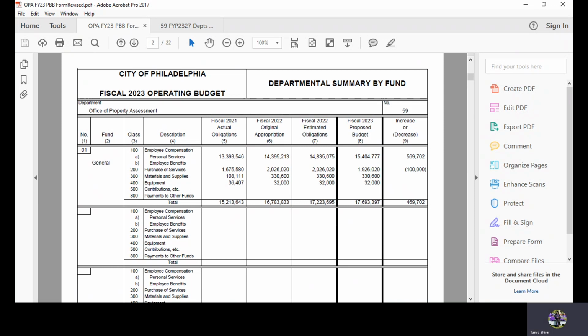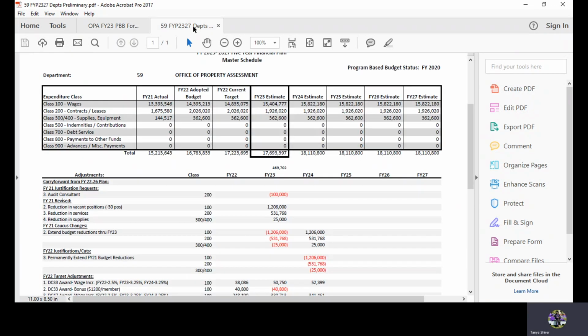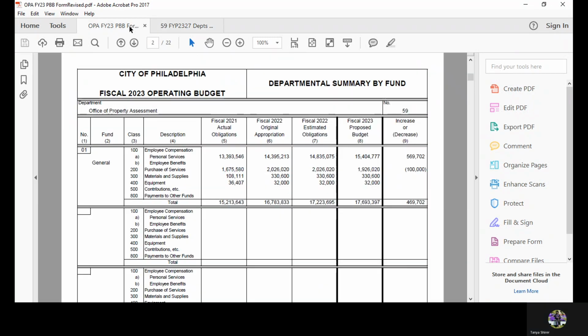On 23 to 27 schedule, Class 3 and 400 are rolled up into one. So you're going to highlight classes 3 and 400, and you should arrive at $144,517. In this case, there appears to be a rounding issue, or they use cents. Again, for any of these forms, the department should not be using cents in any of their data. You should be rounding up to the nearest dollar.